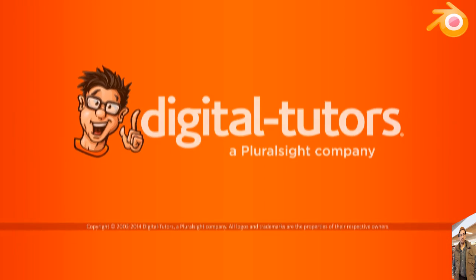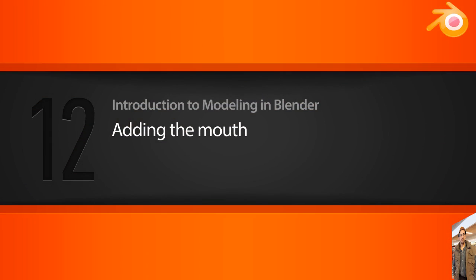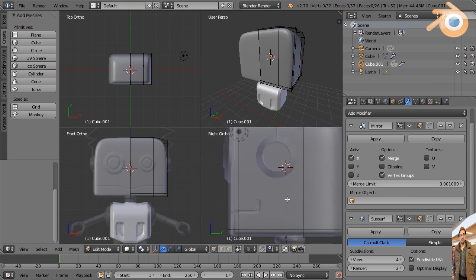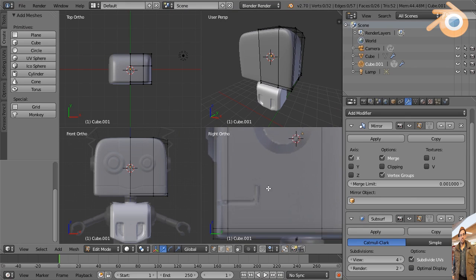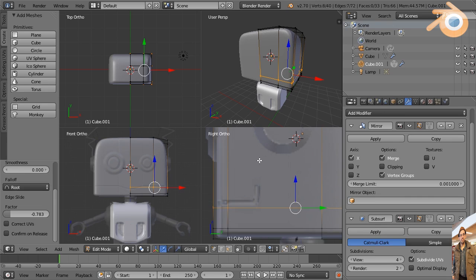Now let's create our character's mouth. The mouth is just a slot that's going to happen across the front of the face and also curve around to the sides. So let's start to add some geometry in here to be able to do that. We'll start by hitting Control R, and I'm going to click and drag a line right down around the bottom of the mouth.